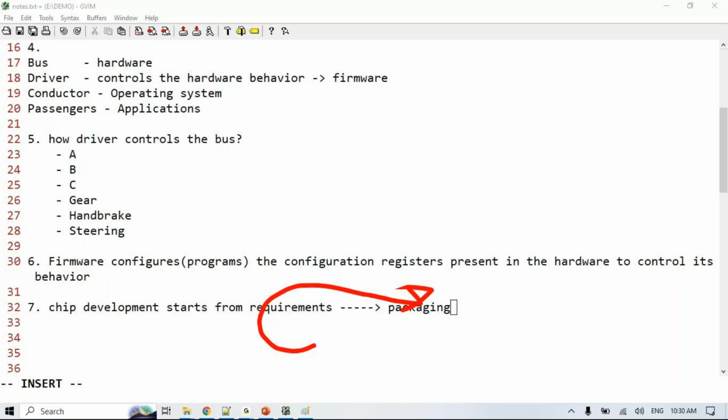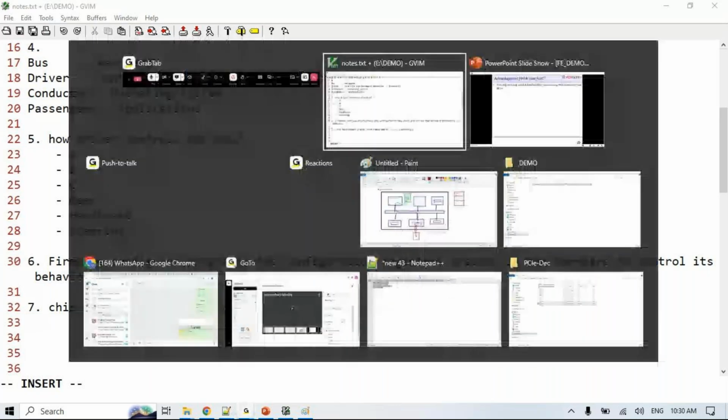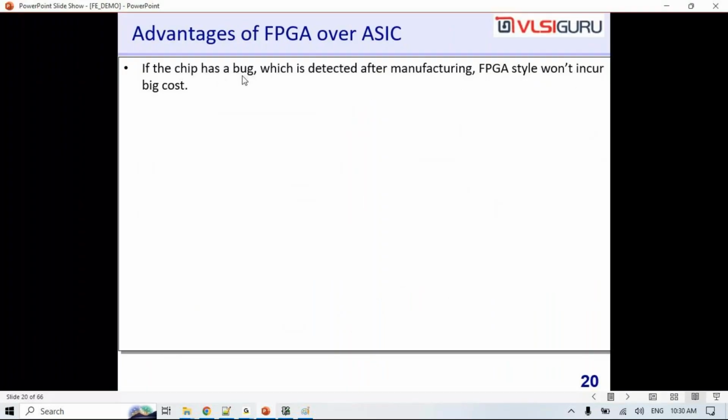In ASIC, the respin cost is very high because you have to do a lot of things again from scratch. The whole process needs to be developed again. Whereas in FPGA, it is very cheap, because if one chip is not working, you throw it out, use a new chip and implement the logic on the new chip. So if the chip has a bug which is detected after manufacturing, the FPGA style doesn't incur a big cost, whereas ASIC will involve a lot of cost.